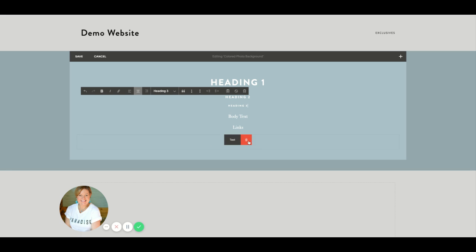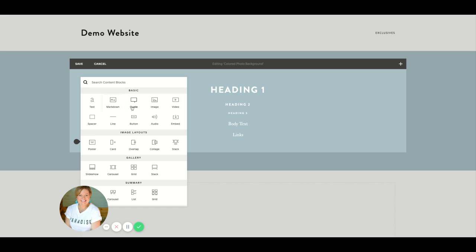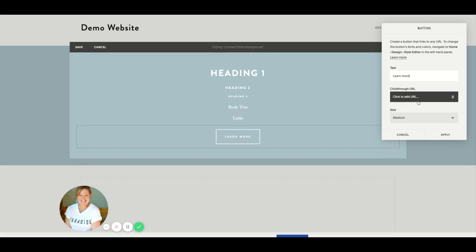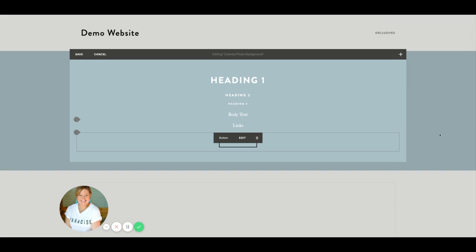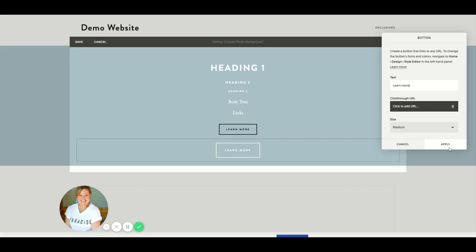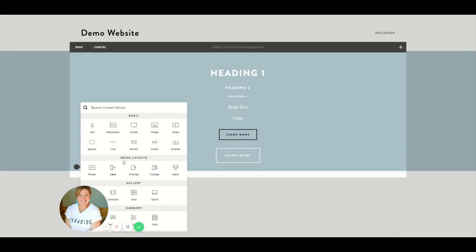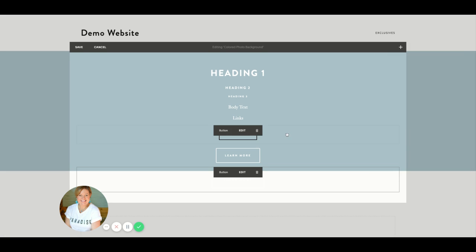So now I'm going to take out that old text block that was already there, and I'm going to add buttons now. I'm going to start with my small button. I don't normally add my click-through URL in it when I'm just doing my mood board because it doesn't really matter. I'm going to change those when I add them into my site anyways. So I'm going to do apply. I'm going to apply and do another button. It's going to be my medium button, which is already there. And then I'm going to apply my large button.